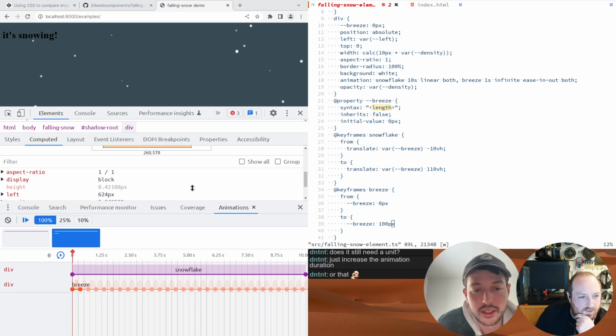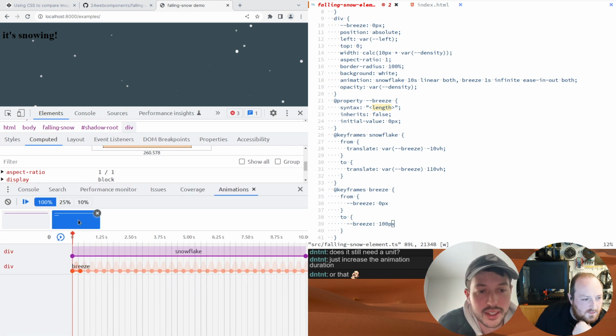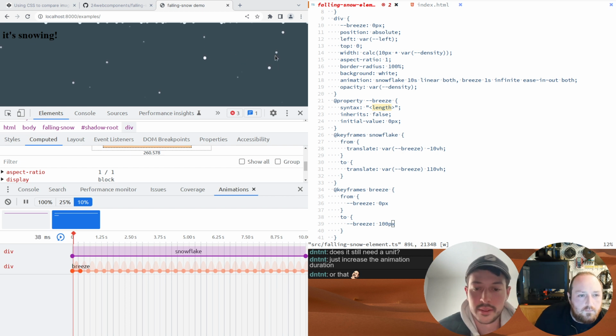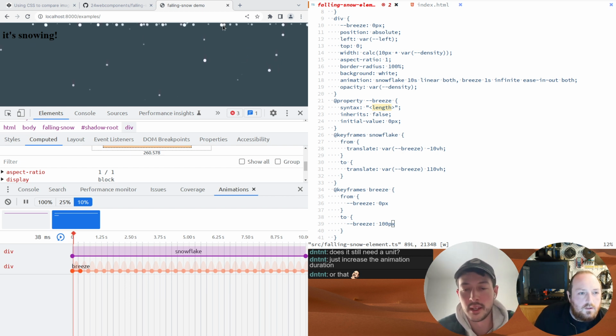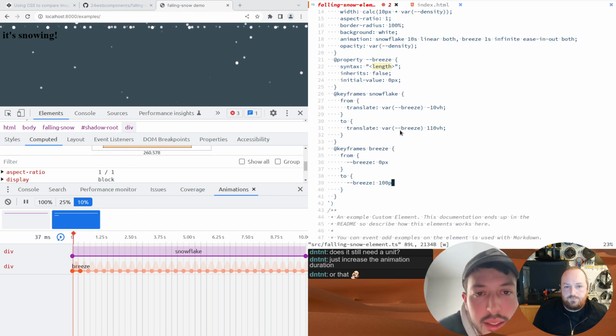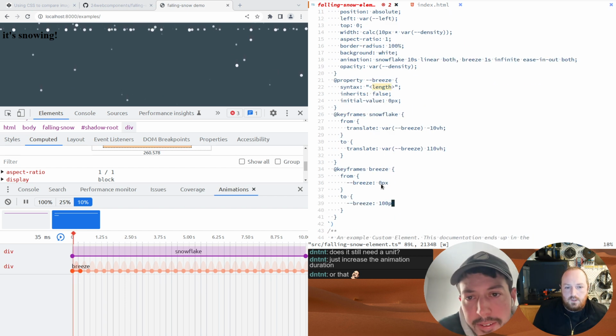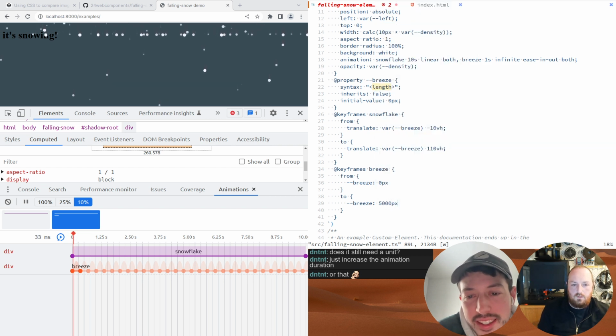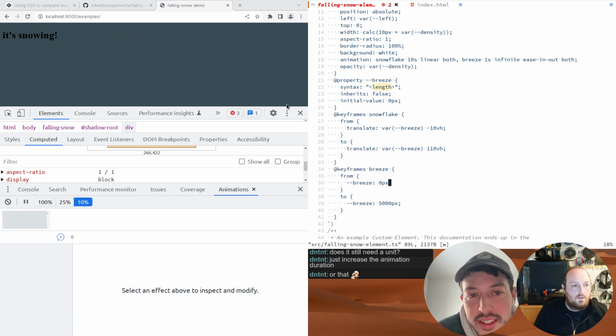Damn, it's surprisingly hard to do animations and debug these. What about 10% speed? I definitely can't see them moving. They don't seem to be moving back and forth. Maybe let's just make this outrageous, like 5,000 pixels. Let's get this to be 100. Yeah, there's no movement whatsoever on these, is there?